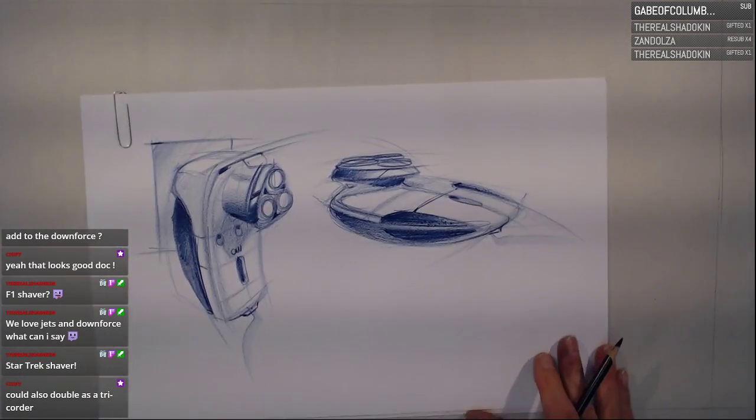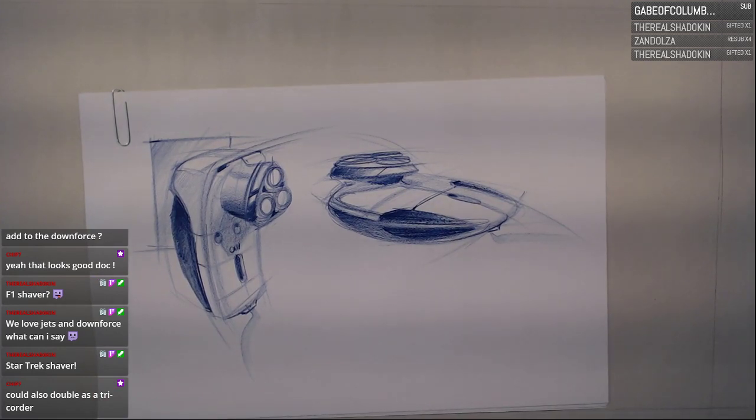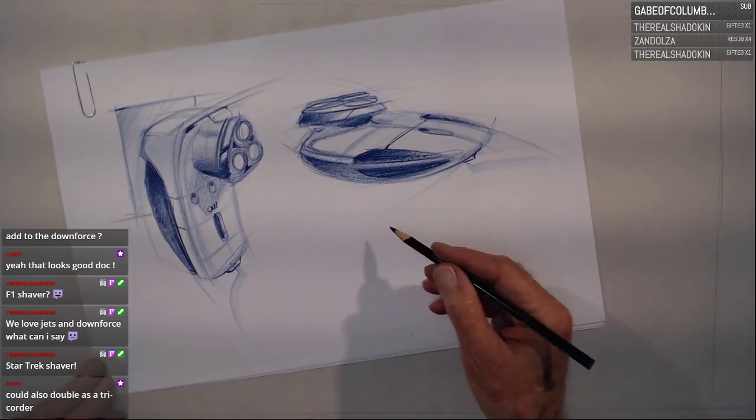There's another variation on theme right there, a little flatter look to it. The Star Shaver. Yeah, it could also double as a tricolor. Yeah, that's not bad. Little machine here. Let's kind of wrap it up with this.